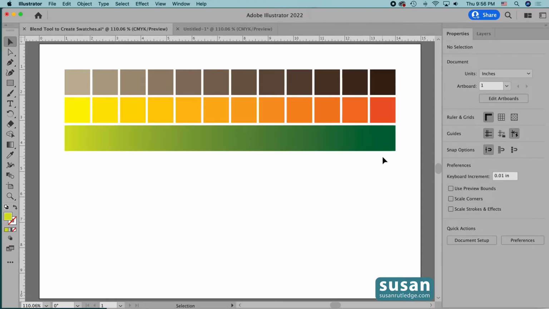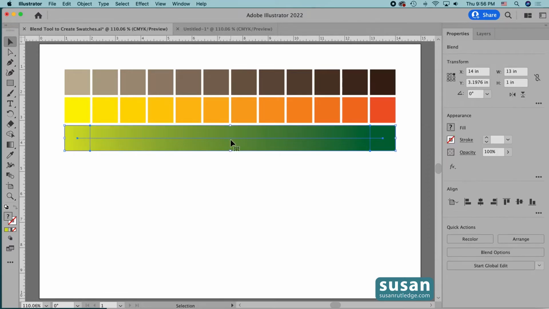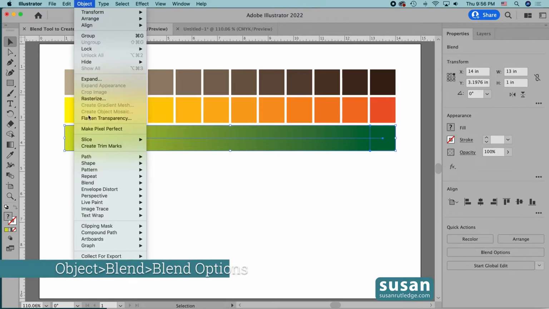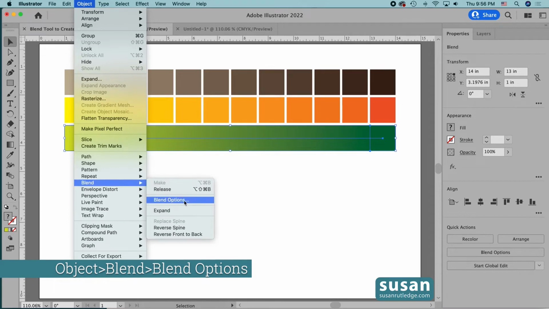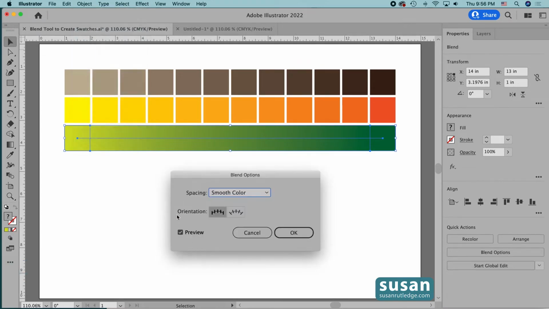and it looks really nice, but it's not what I wanted. So I'm going to select this blend and come back up to Object, down to Blend, and I'll choose Blend Options. Now, the reason that I ended up with this smooth blend is because of the setting here, Smooth Color. I'm going to click here and pull down the other options, and I'm going to choose Specified Steps.